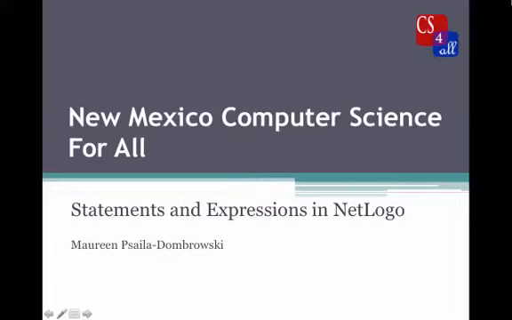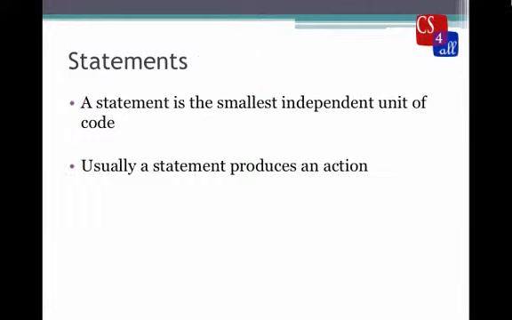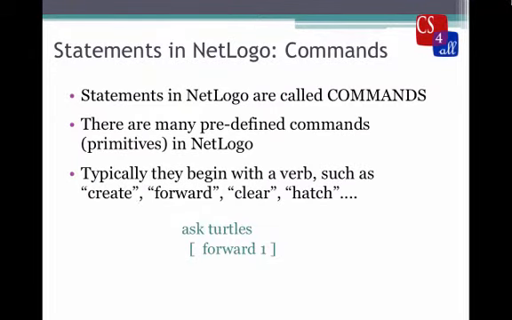This video talks about statements and expressions as they are used in computer science and how they are used specifically in NetLogo. Generally, a computer program is made up of two types of code, statements and expressions. A statement is the smallest independent unit of code and usually produces an action. In NetLogo, statements are called commands.